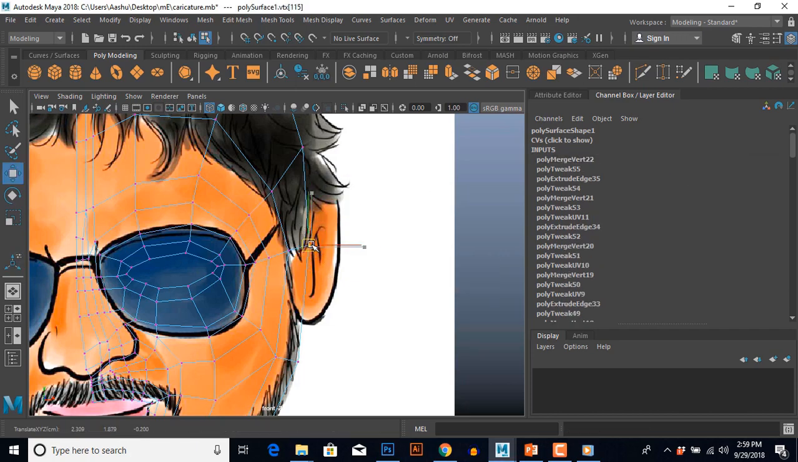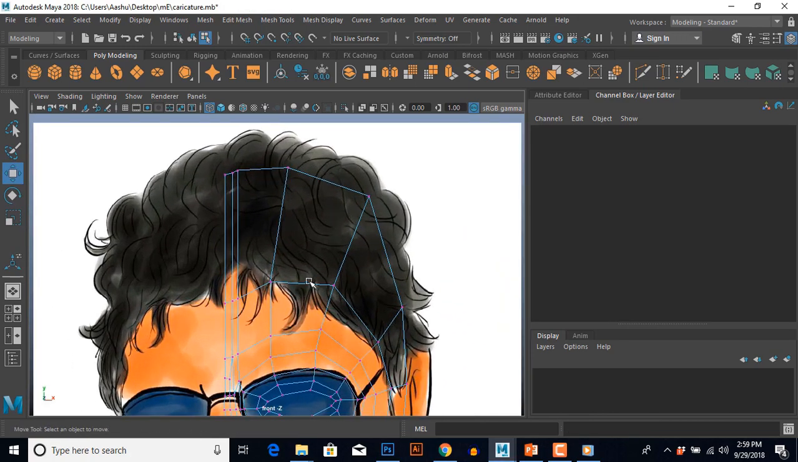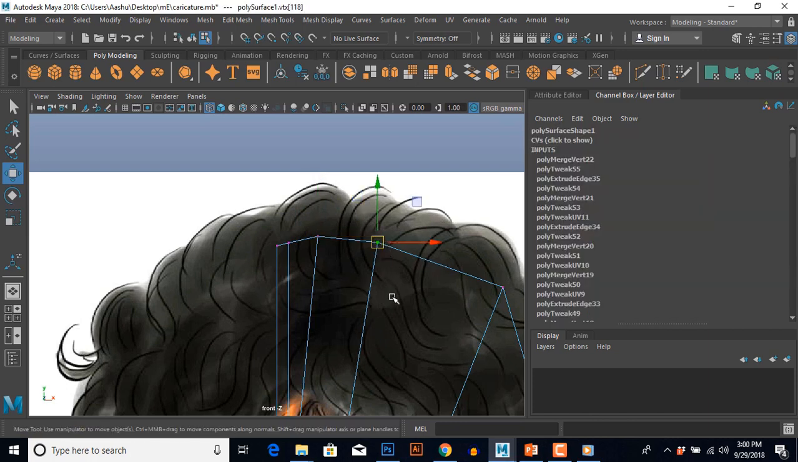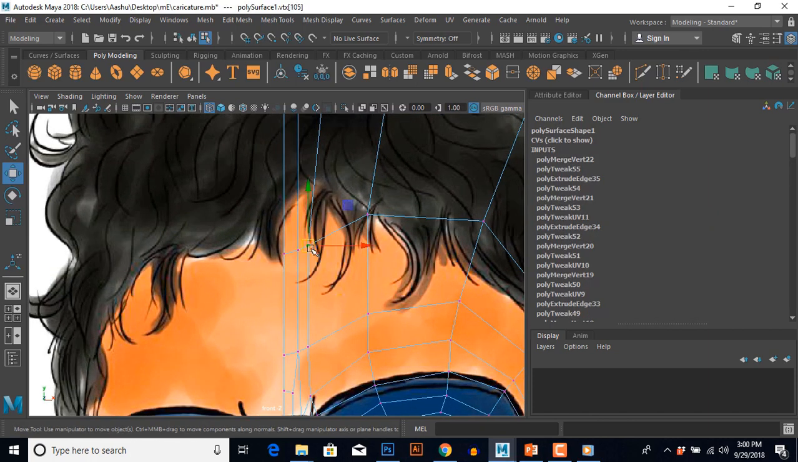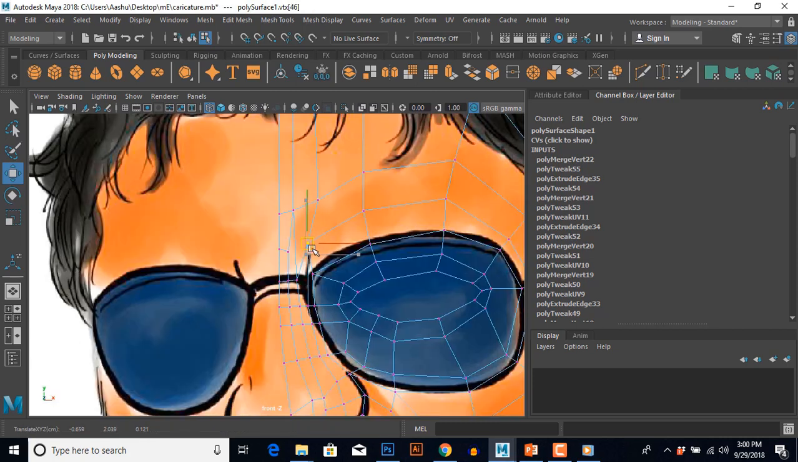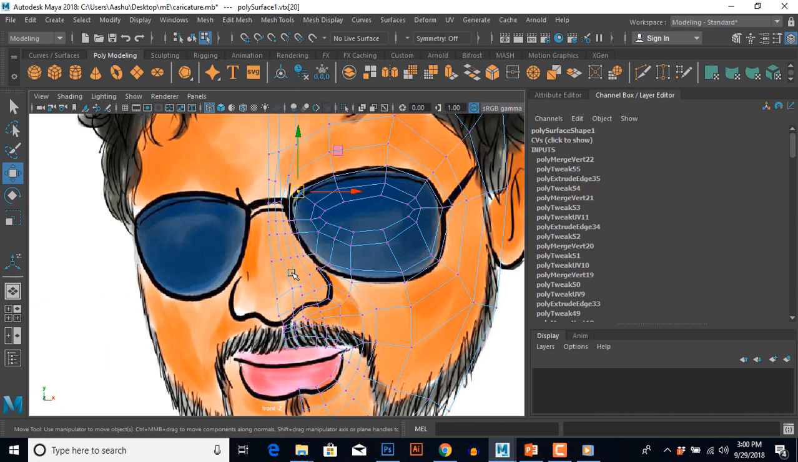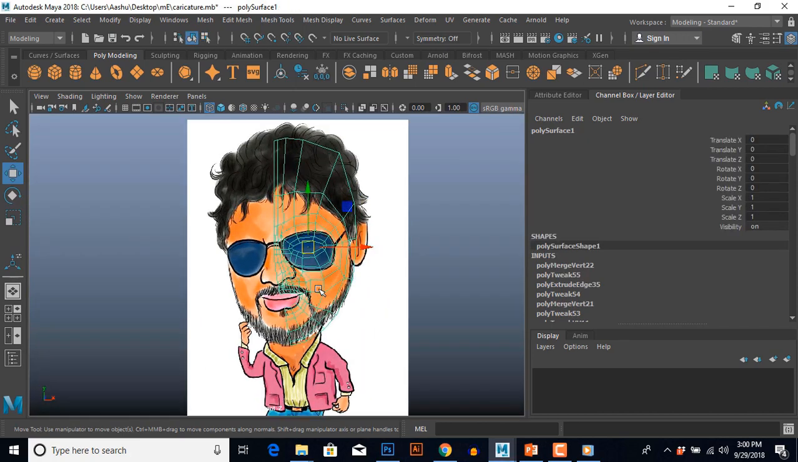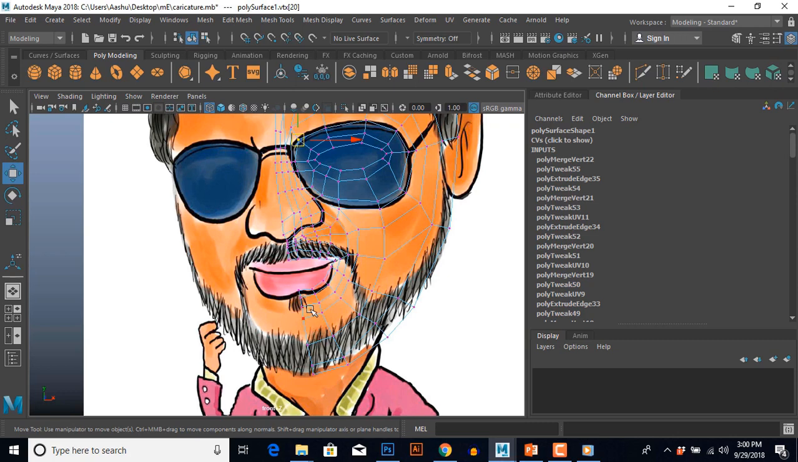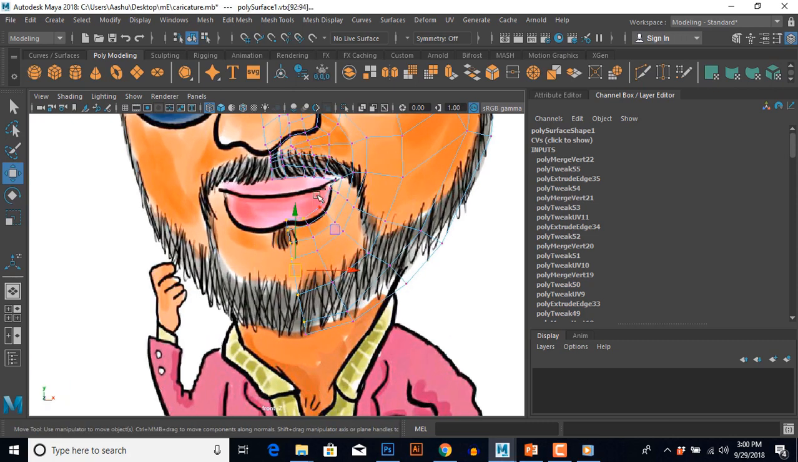Like this. Keep adjusting the shape. So you can see while working you slowly get a good shape.